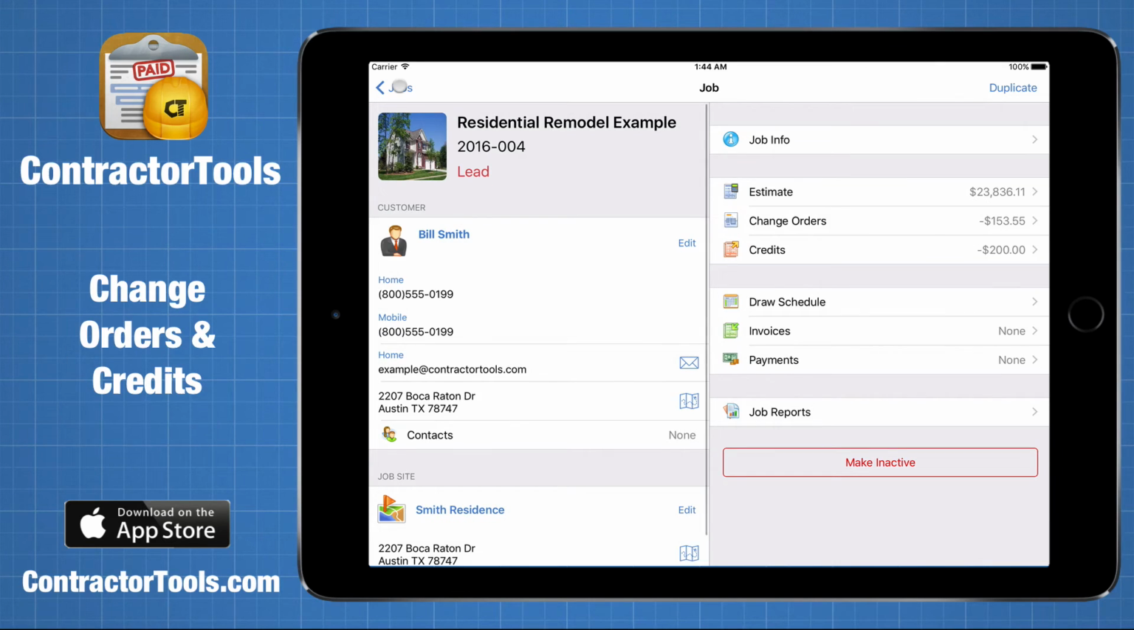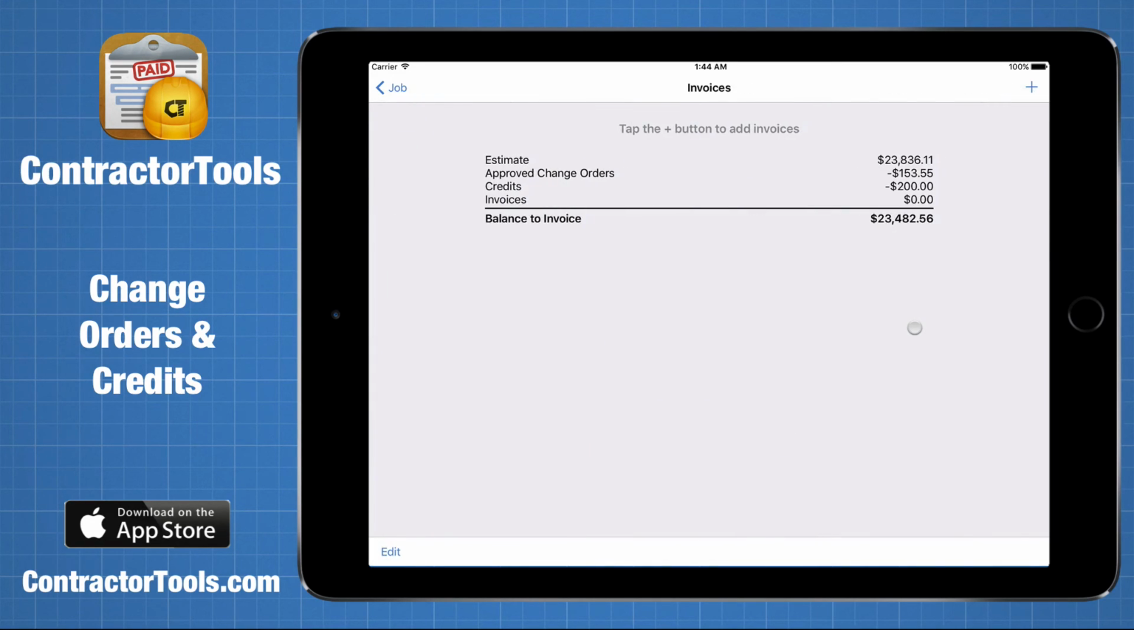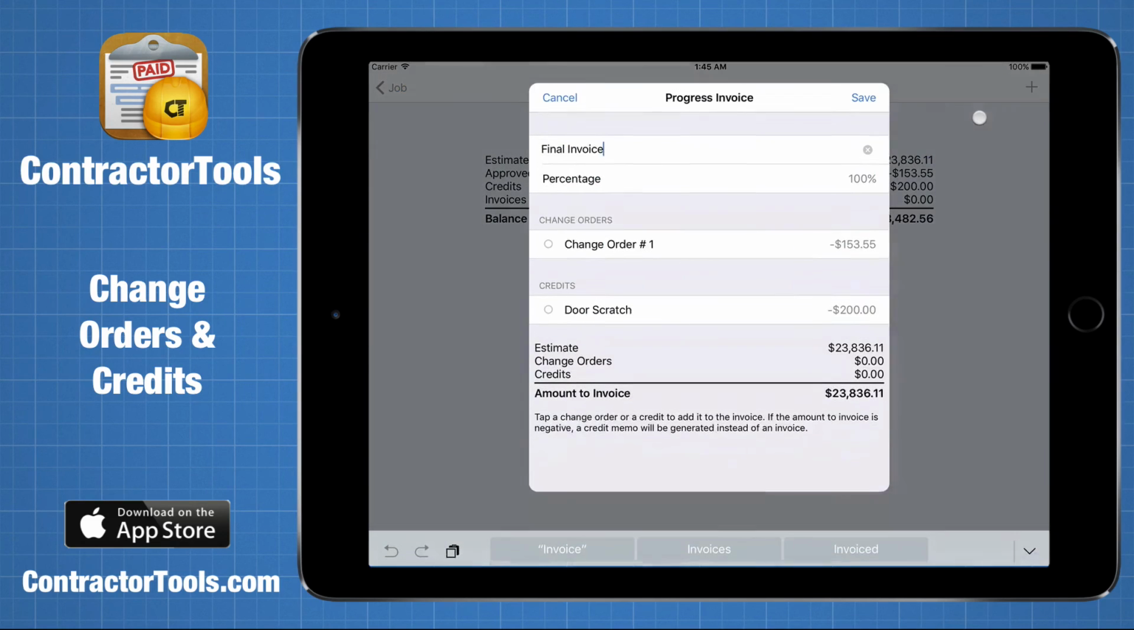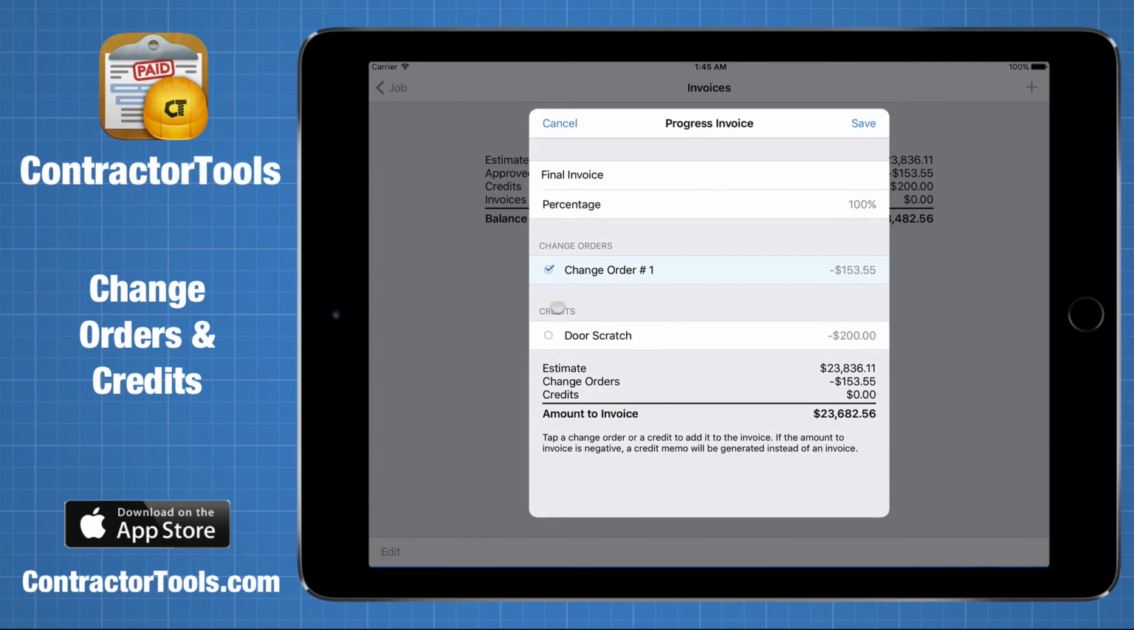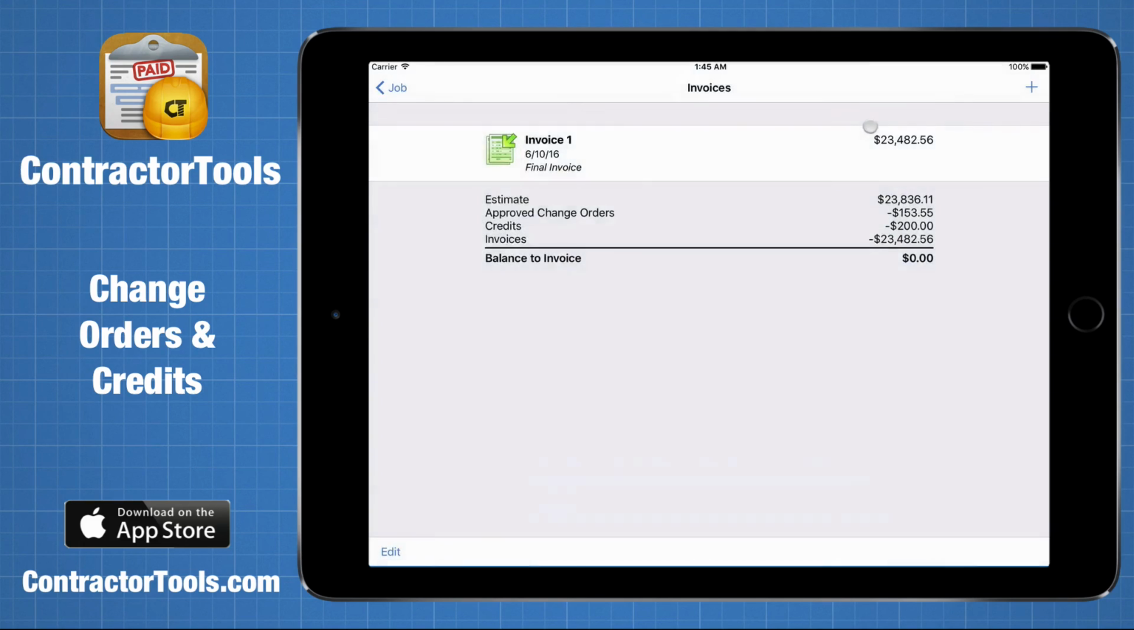Now once you've entered change orders and credits, you need to apply those to what the customer owes you, and you do that with an invoice. When you create an invoice, you will notice that the change orders and credits that you have entered will appear here. To apply change orders and credits to an invoice, all you have to do is tap on them, and that will add them to the invoice, like this.